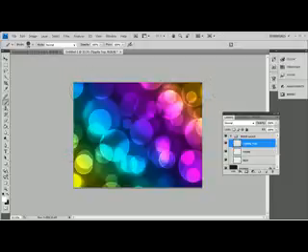And you see, our Bokeh is coming together. It's a very easy effect to do in Photoshop. And yeah, that's how you make a Bokeh digitally in Photoshop. It takes a matter of a few minutes.